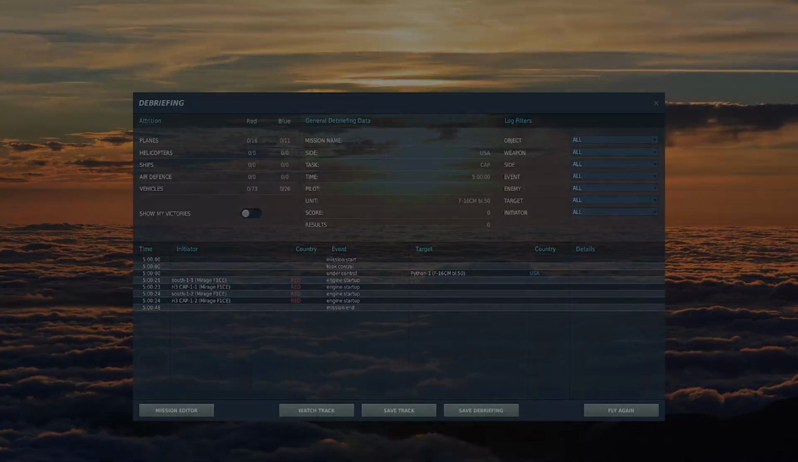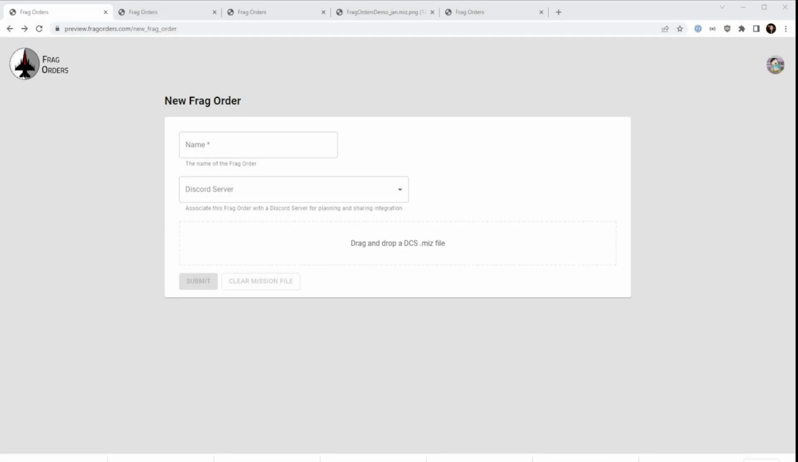Let's look at the planning stuff. Alright, so let's do a deep dive on some of the planning features here of Frag orders, which is kind of the killer feature, the best part in my opinion. This will probably be for like a subscription. I'm probably going to charge for this functionality, so just keep that in mind as we're showing this here.